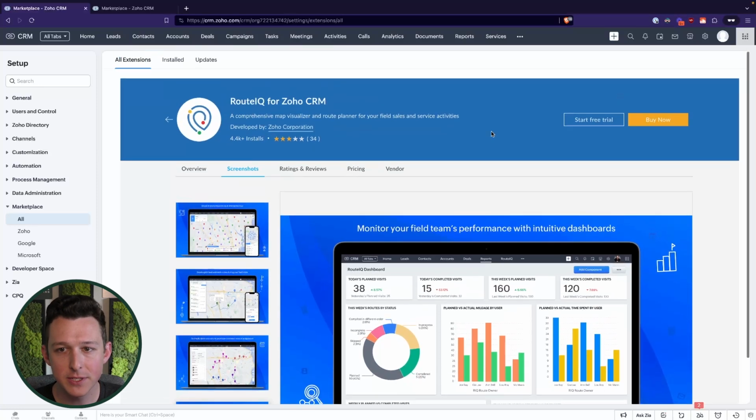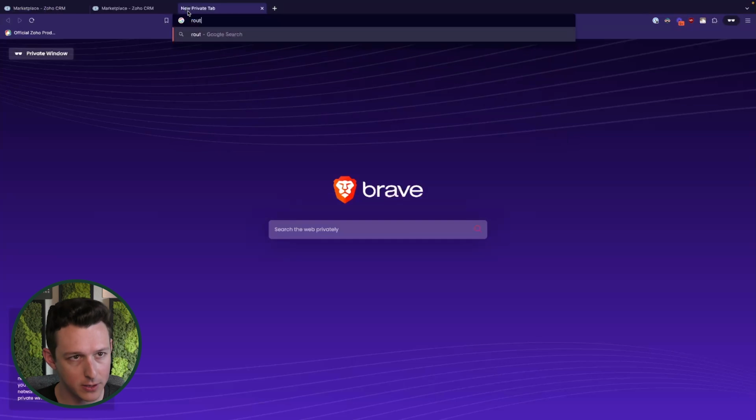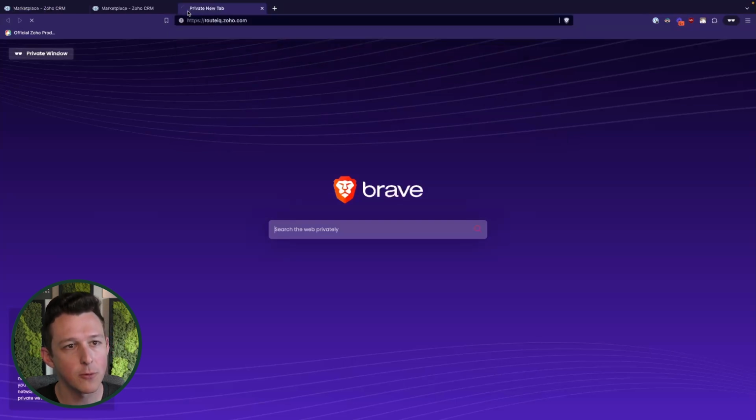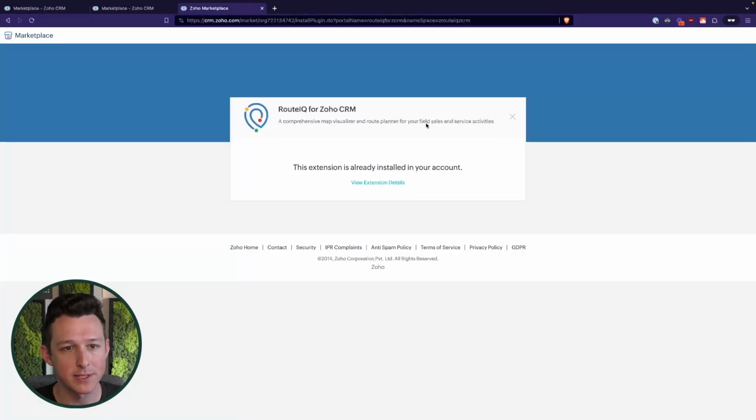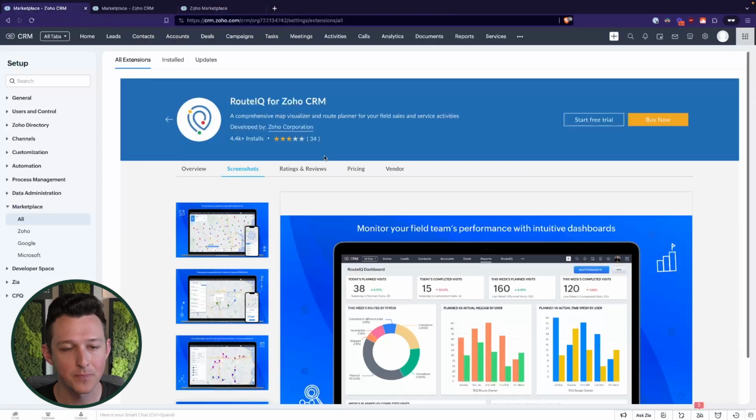Last but not least, it does, of course, create a master dashboard for all of the route-based information. When you go to install this, you'll just click Start Free Trial or Buy Now. Either way is fine. If you go to routeiq.zoho.com, it will also land you on this page where you can install the plugin. That's the fastest shortcut to actually get this plugin installed.